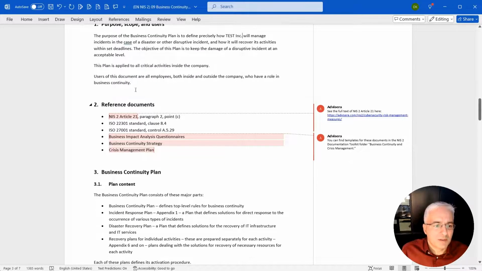You simply move on. The reference documents section refers here to NIS2 Article 21. You'll notice in the comments that there is already a link to this specific article in NIS2. When you click this link, you will see the full text of Article 21 of NIS2. Also references to ISO 22301, the business continuity standard, clause 8.4, and also ISO 27001, the information security standard, control 5.29.